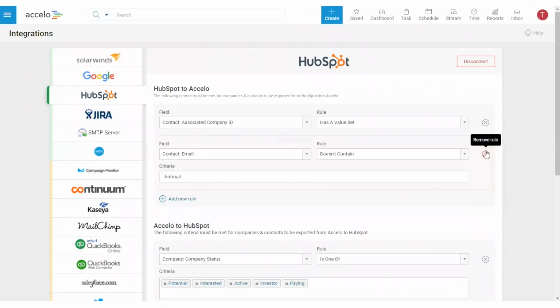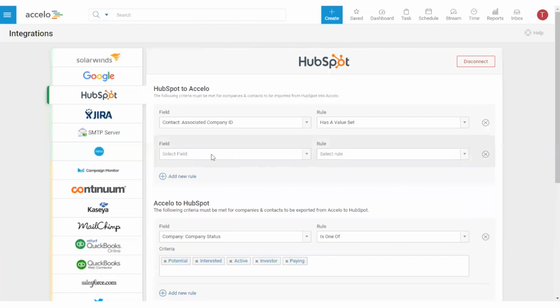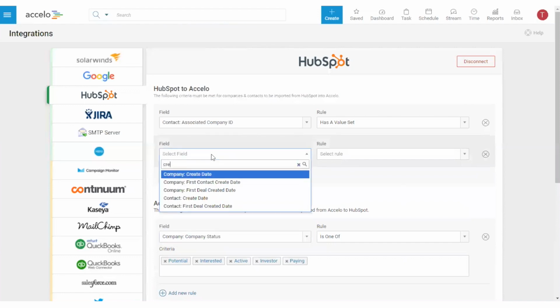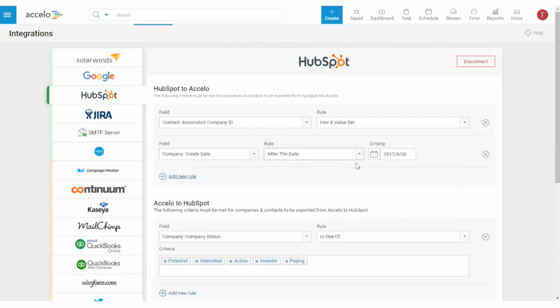All right, so that's the example of the rules coming from HubSpot to Accelo. And as I said, from a best practices point of view, most of the time you're really going to be wanting to do this to protect data quality on the Accelo side. We actually recommend when you first get started with this, to be honest, that you put in a constraint that says, for example, the company created date is after. So you can say it's after, and then you can choose a particular date in the calendar.